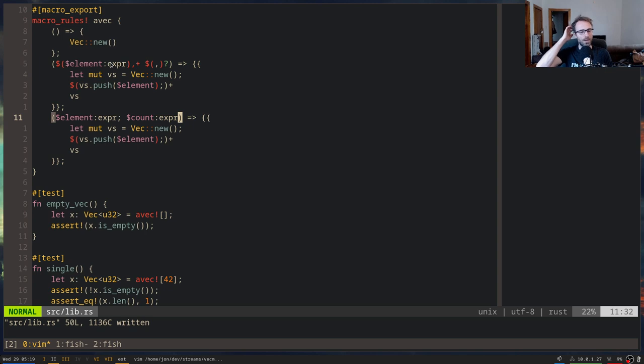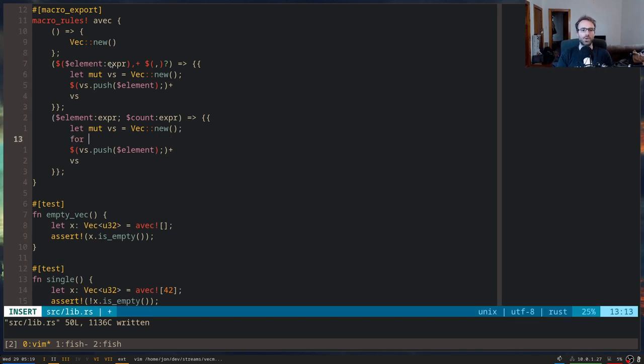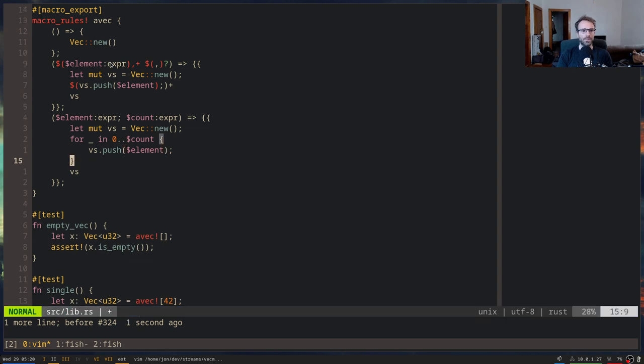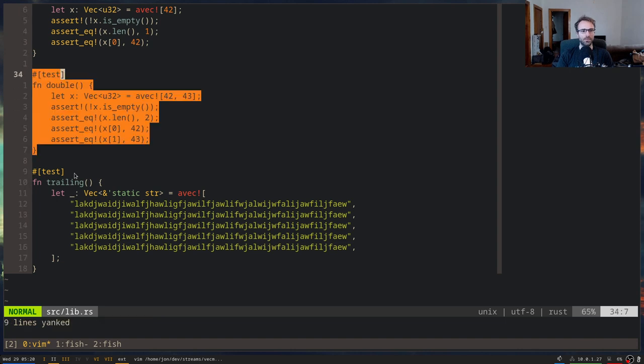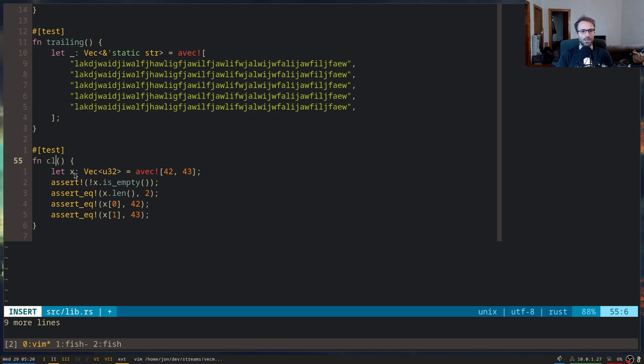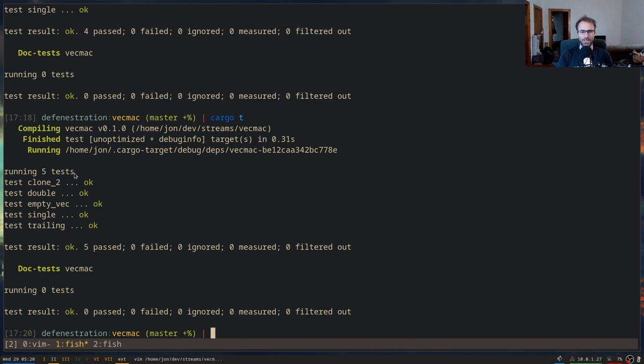Right? And there are a couple of ways we could do this. The simplest one is for in 0 to count, vs.push element. Let's see how that works. The semantics of having something like vec![thing; count] is that you get a vector that has that many of that thing. And this works. If I do clone 2 and I say 42, 2, then this test will probably pass just fine.